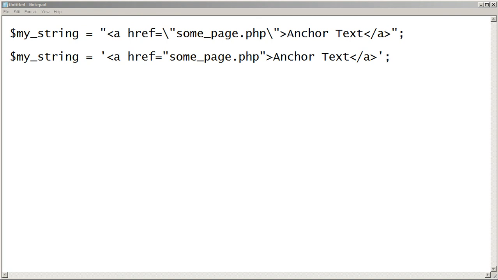In this video, I'm going to explain a very simple technique in PHP that will allow you to quote HTML strings that contain quote marks themselves without having to escape all of the quotation marks.